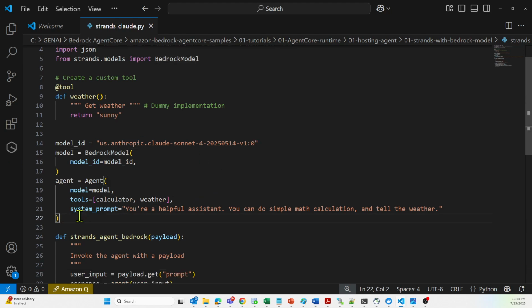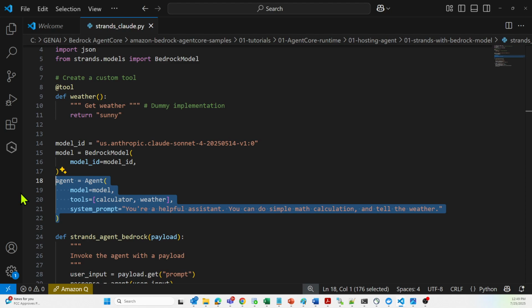Next is this part where we are specifying the Claude Sonnet 4 model hosted on a Bedrock model. Okay, and this part will create the agent instance using the Claude 4 model. Okay, and these are the two tools we are using over here. If you see, calculator and weather. Okay, and a system prompt which says you are helpful assistant. You can do simple math calculation and tell the weather.